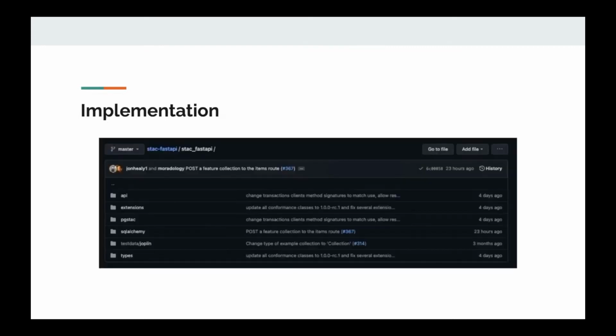In terms of the actual implementation, we're going to start diving into some code now.